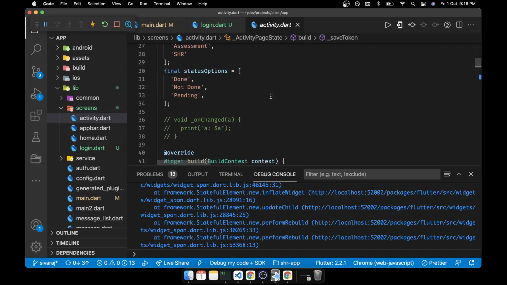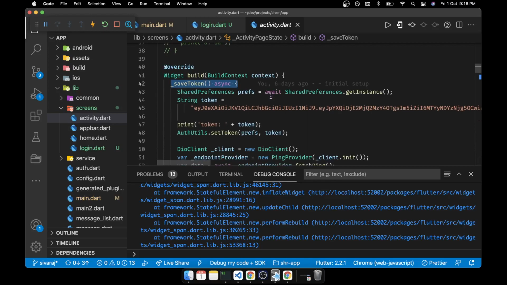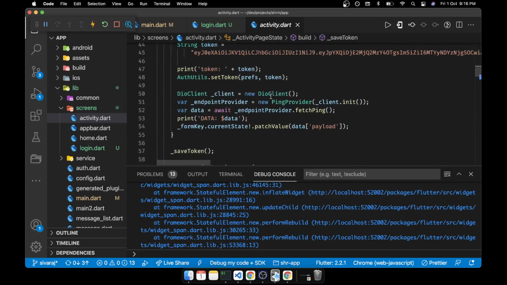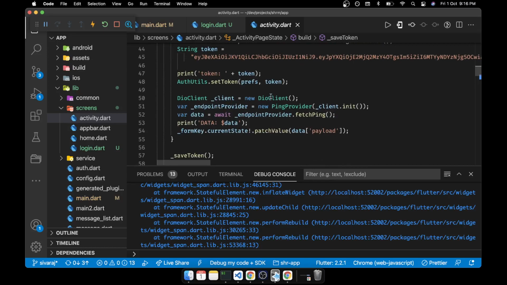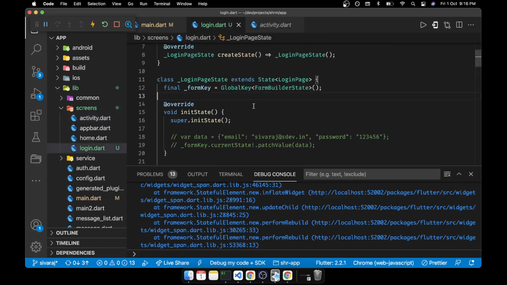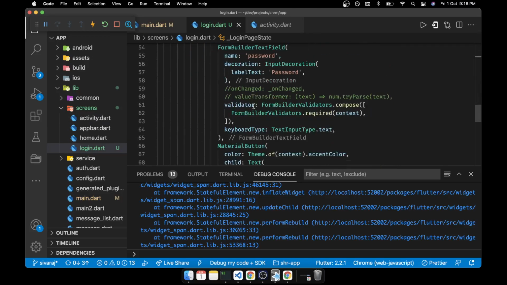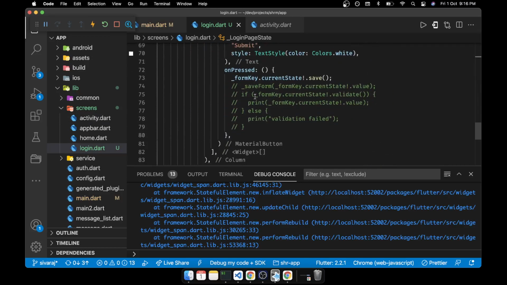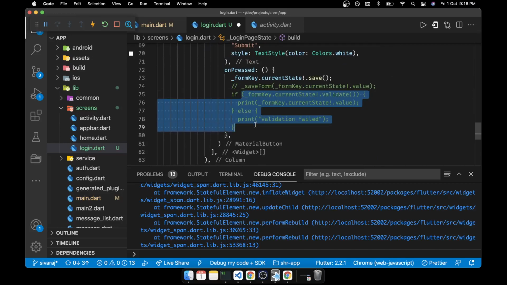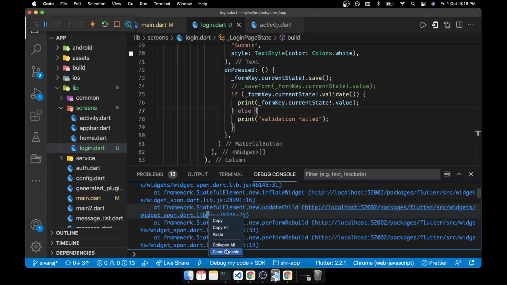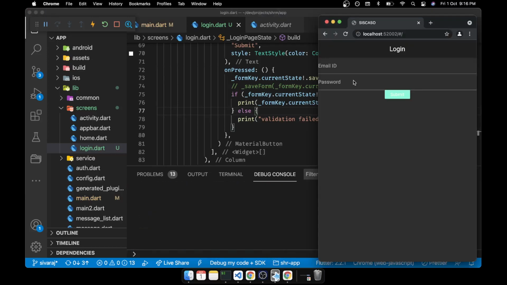Okay, so here what is happening is in kwait get instance do, we are patching up the value. Okay, let's see, first we'll try to fill the form and then submit and console it. Okay, so let's fill it here.